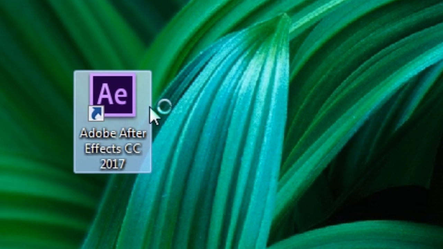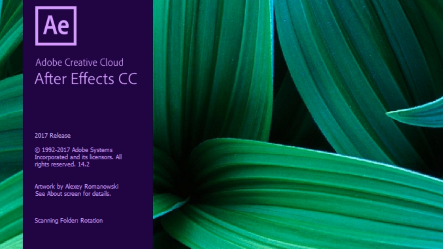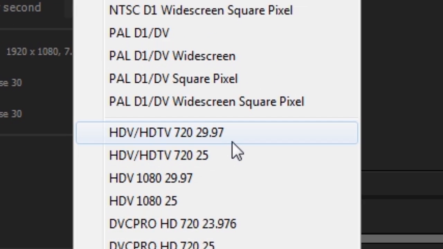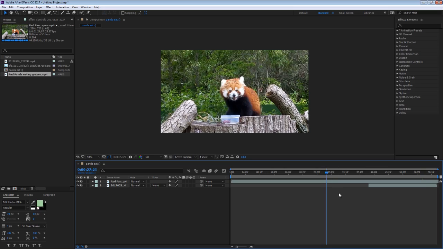First, open Adobe After Effects. Why is it loading derp with the screen recorder? Now create a composition that is in 720p. Find a video that you want to use. I like this red panda, check it out.